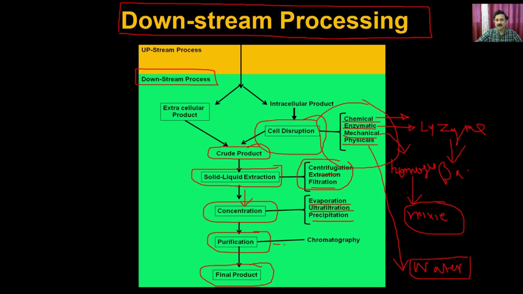And once you do the concentration of your product, then you can do the purifications. For purification, you use the chromatography. Depending on the product, you can use different types of chromatography. You can use the ion exchange chromatography. You can use the hydrophobic interaction chromatography. You can use the gel filtration chromatography, or you can use the affinity chromatography. And you can use the reverse phase chromatography as well. Once you are done with this purification, then you are going to get the final product.